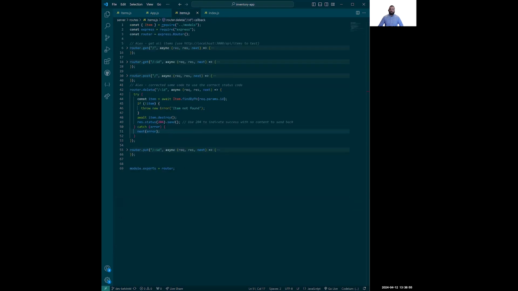Let's look at our endpoint now. Lines 42 to 53 are the route handler for a delete request, which deletes an item with a specific ID from a database. It finds the item by its ID, deletes it if found, and sends a 204 status code indicating success with no content to send back.